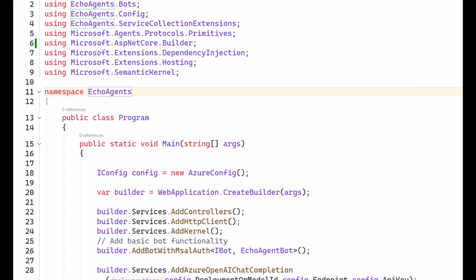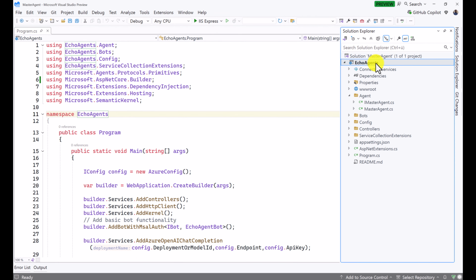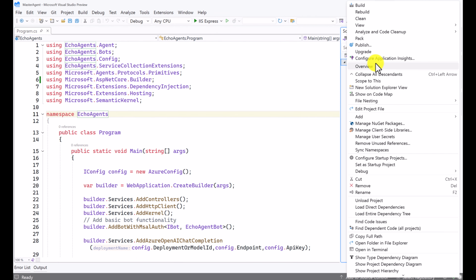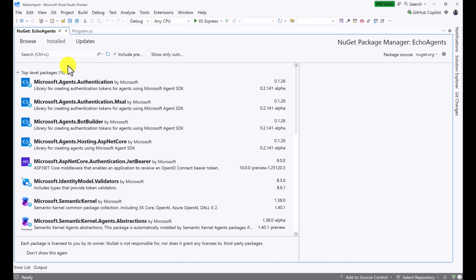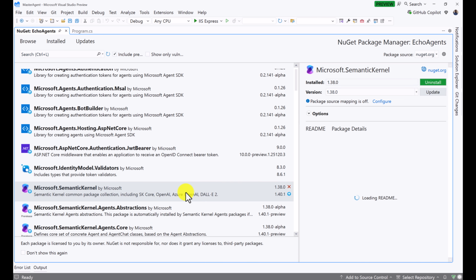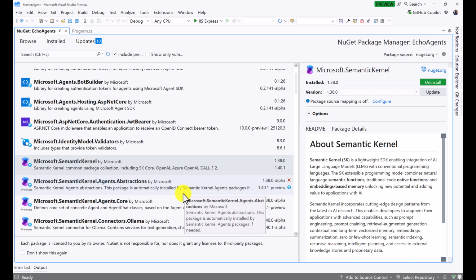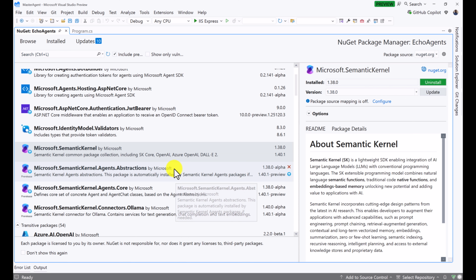In Visual Studio, I have created a new project called Echo Agent. In the Echo Agent, first step, you have to make sure you have installed the Microsoft Semantic Kernel NuGet package. In this application, I'm going to use the agent concept. I already explained how to use a multi-agent system with Microsoft Semantic Kernel. There I explained how to use the Maths teacher agent, English teacher agent, and the principal agent. The same code base I moved to this project.